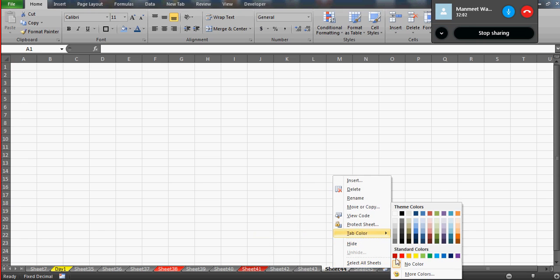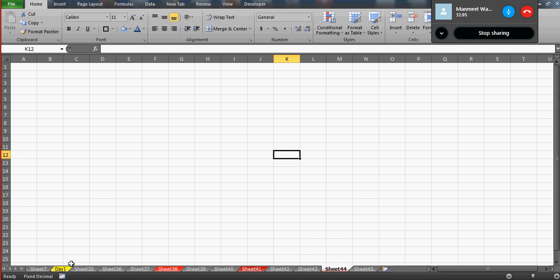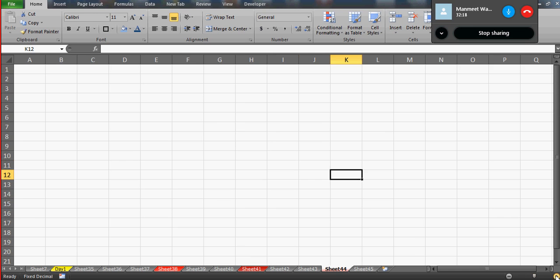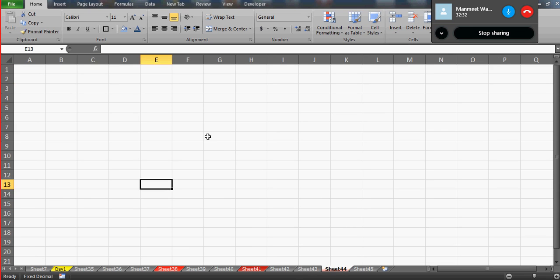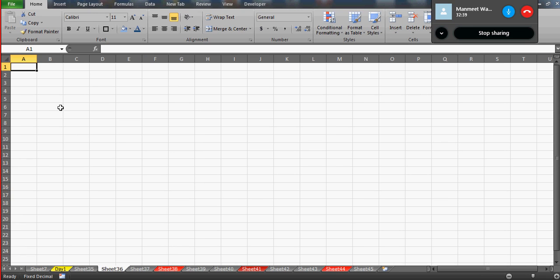Right click, tab color, and give the color red, like this, right? So now the task is, you have to delete which sheet? Last sheet is 45. Yeah. See, when you are on the sheet which you have colored, then you won't be able to see it, right? Yeah. So you have to go off from this sheet, and then you will be able to see it.